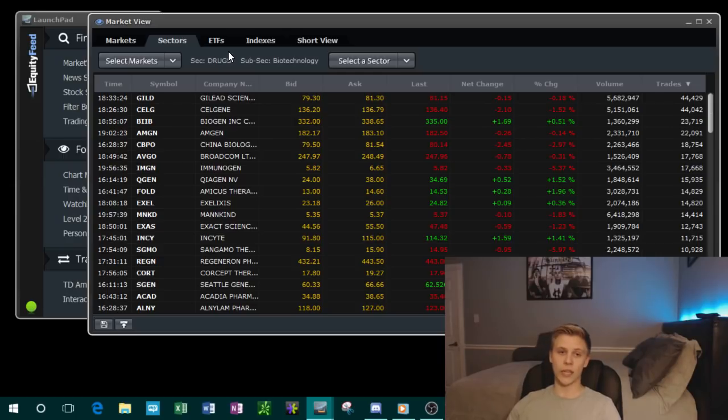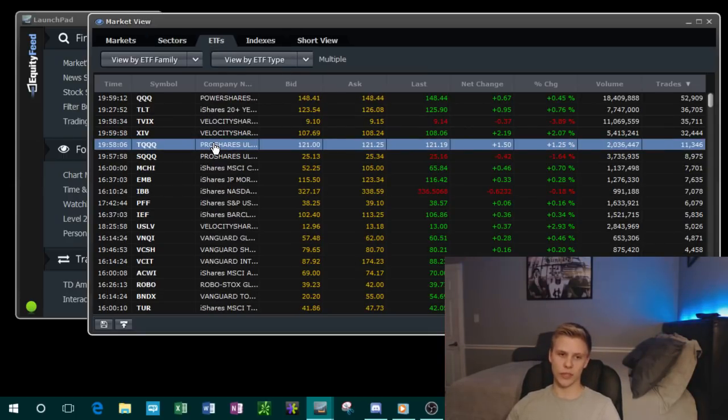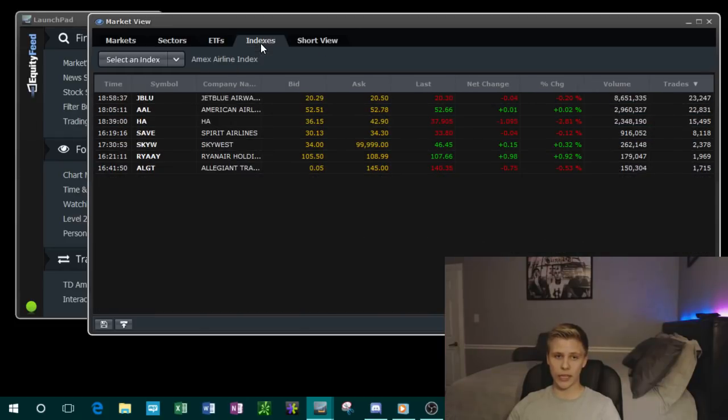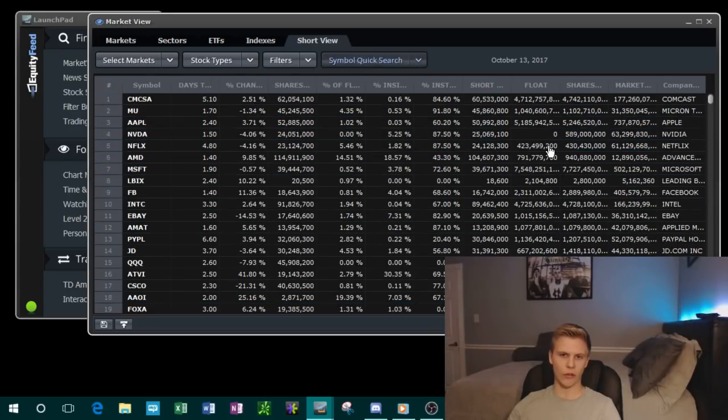And also you can look at ETFs, which is not really relevant when you're trading penny stocks, but you have that option. You can look at the indexes too. Once again, not really relevant when you're penny stocking. And the short view is basically just a really broken down way of seeing the same stuff.